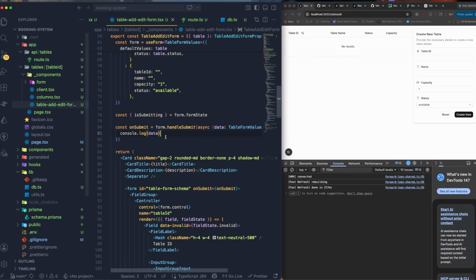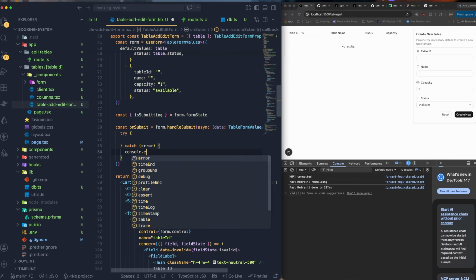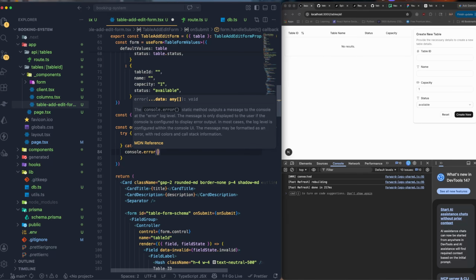Get into the table edit form. This is the place where we are getting the table data. So here I'm going to bring the try and catch, and if there is any error happening, I'm going to get that error message and display it. Because currently we don't have any toast for showing notifications, I'm just going to log that error. Whatever error we are getting, we need to print that message.